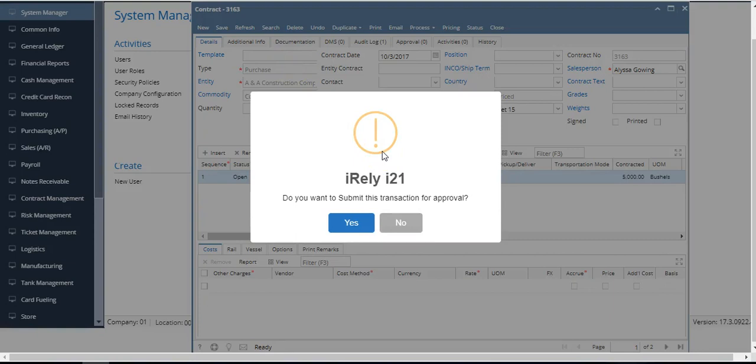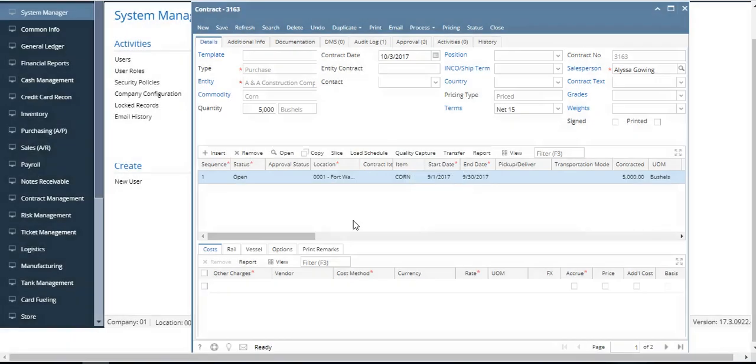This is something I was waiting for. Because I have set up the approval for Mr. Admin, I21 won't let him proceed. It says that you have to give it for approval. So he can say yes or no, but sooner or later he will have to send it for approval. So I click on yes.